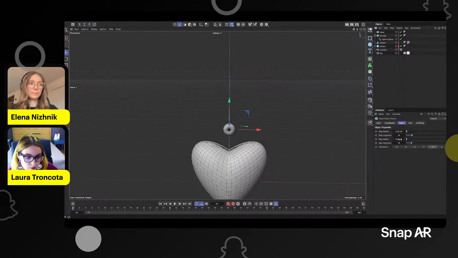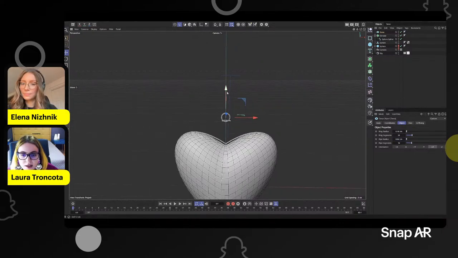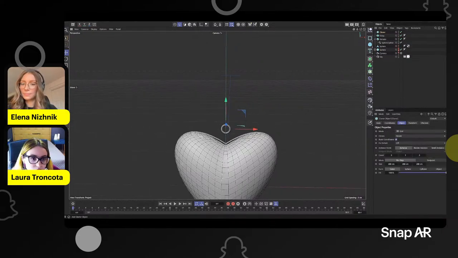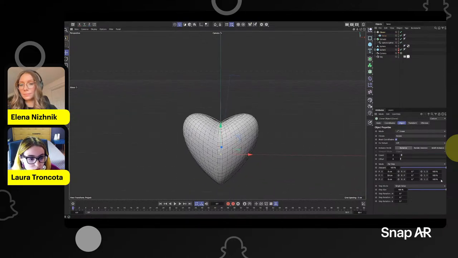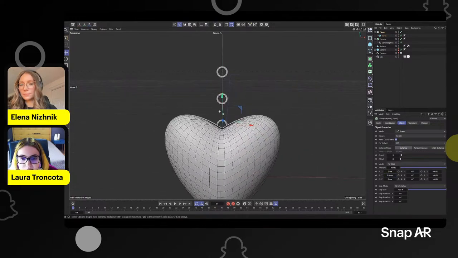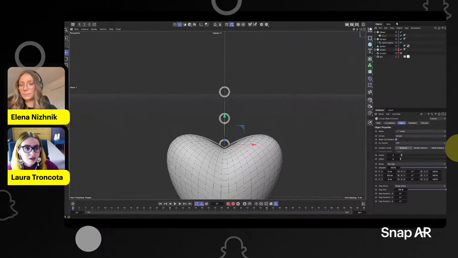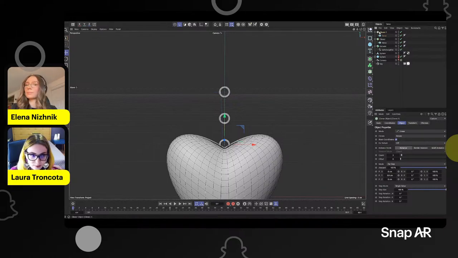And also, I want it to be thinner. Yeah. And now I'm gonna use the cloner to create 3 clones in a line of these torus. And I'm gonna move this just a bit inside the heart. Okay. And now I will start working on the smaller part of the chain by copying the previous cloner.